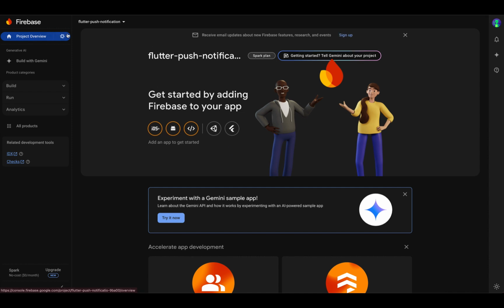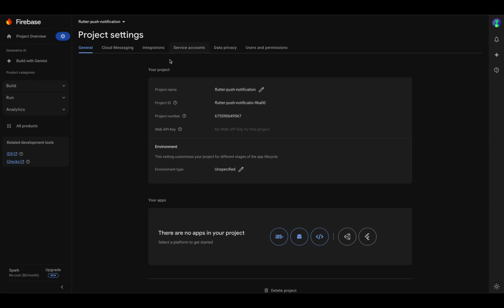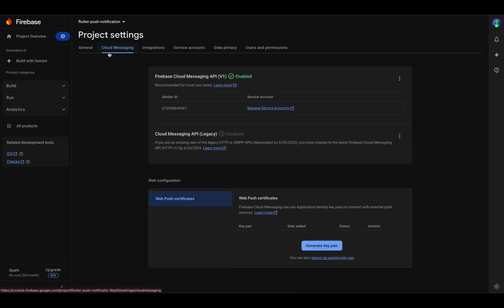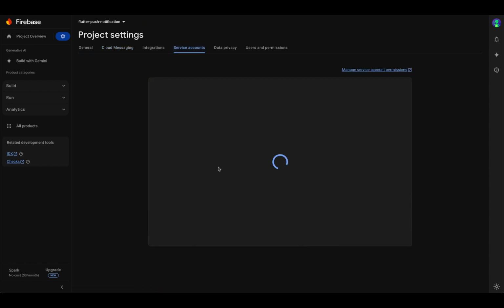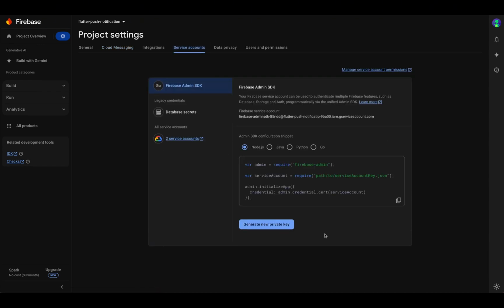Now in this project overview section, click on settings, project settings, and here the cloud messaging section. Firebase Cloud Messaging API is already enabled. If it is disabled, then go here and enable it. It is already enabled, so go to the service account section. In this service account section, it provides a private key for us. Just select Node.js, it is automatically set. Click on generate new private key and generate the key. It automatically downloads the key for us.